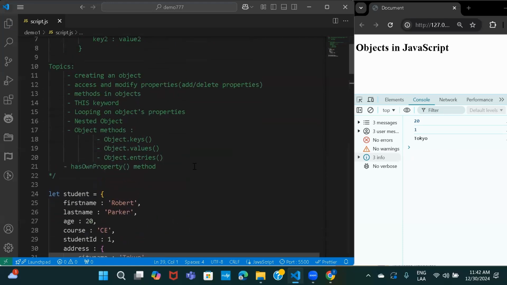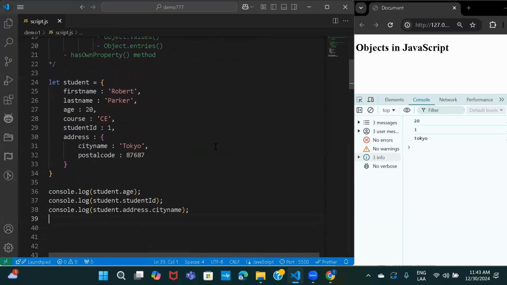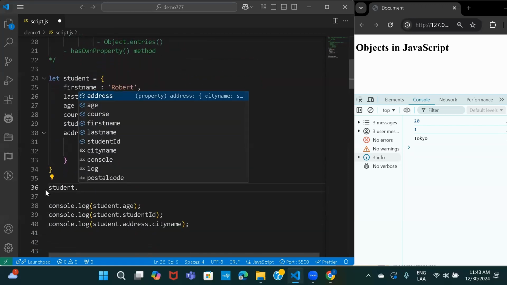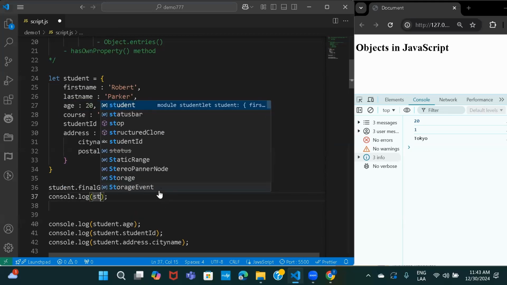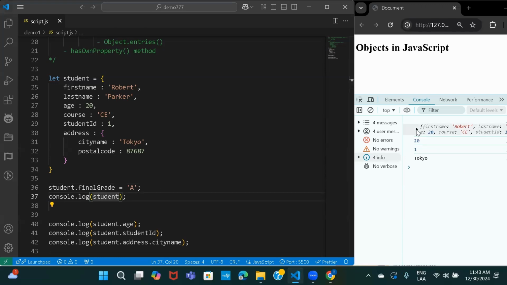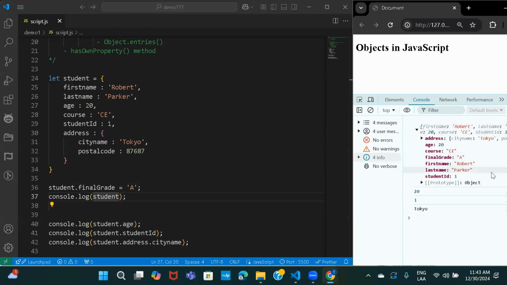Now let's see what else we can do here. Let's see how we can add or delete properties. Let's say I want to define a new property, right? So I'll say something like final grade, and I'll just define it as A, and let me save this, and then let me just print the object. So log, and then what is the object? Student. I'll save this, and now if you see the object, you will see an additional property, final grade, which is A now, right?